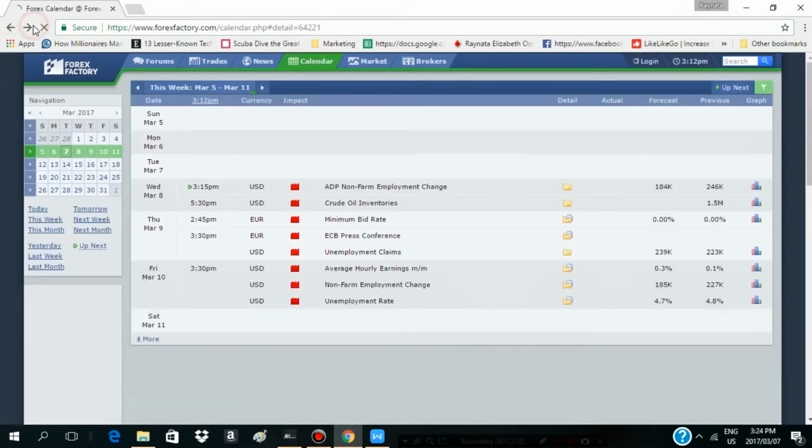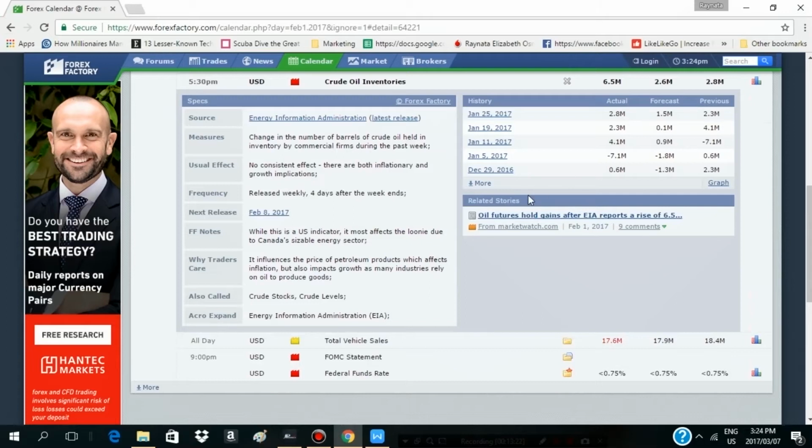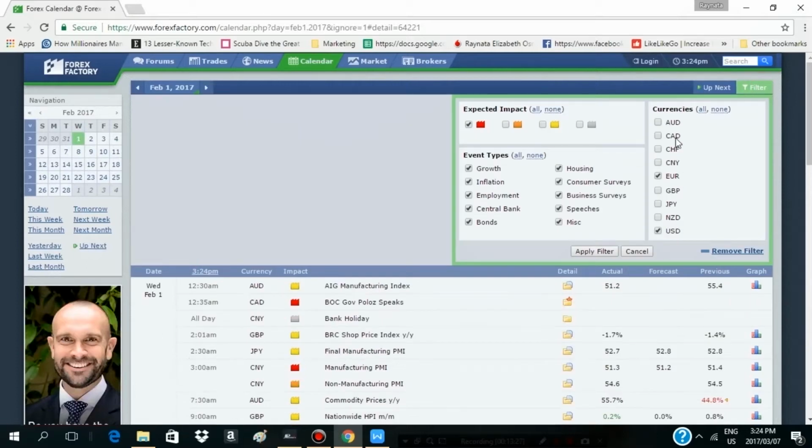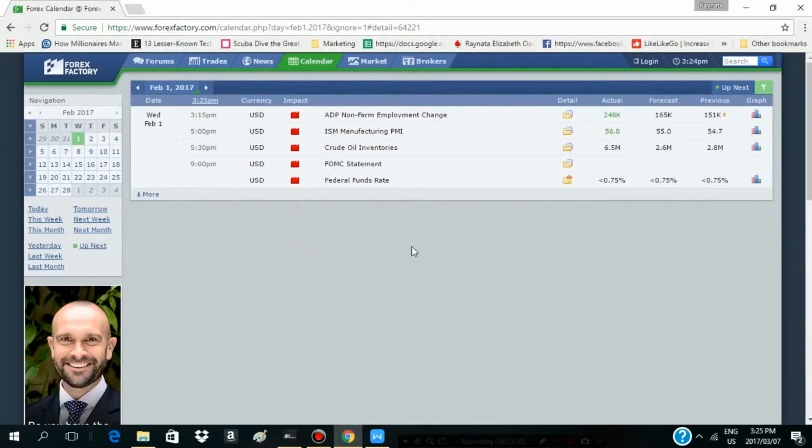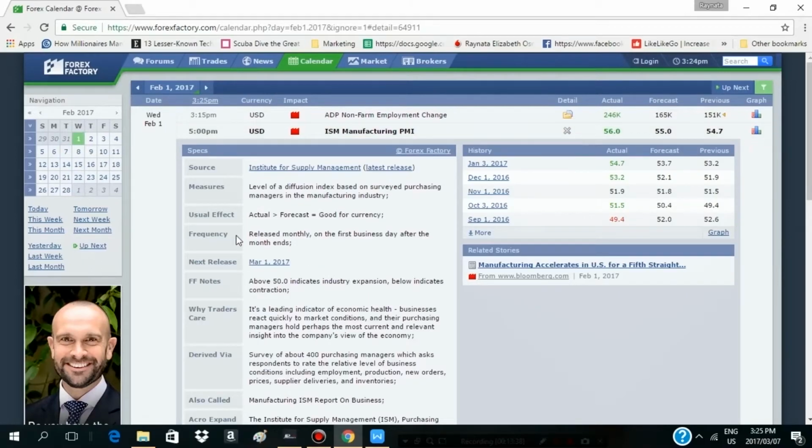So what you want to do when you have your different news releases, let's apply the filter again. Now, what you want to do when you are looking for news releases is just expand and then look for usual effect. Actual is greater than forecast equals good for currency or bad for currency. As long as there is an actual greater than forecast equals a certain result, you'll find that you will get some sort of consistency. But you get the overall process. I'll take you through this one more time.